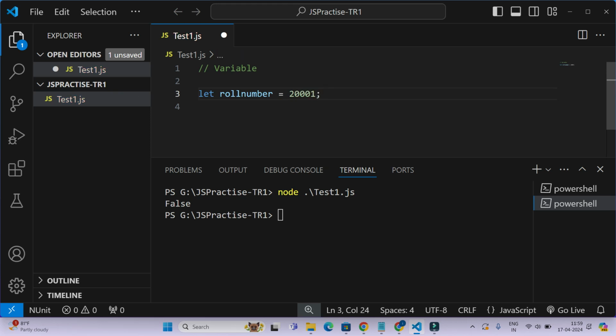So this is the variable. Roll number is a variable, and let means you are going to assign some value into the roll number. Roll number is a variable and let is a reserved word, and the value which you want to assign is an integer value, so that's the reason I gave it here. So this is how you can declare the variable.